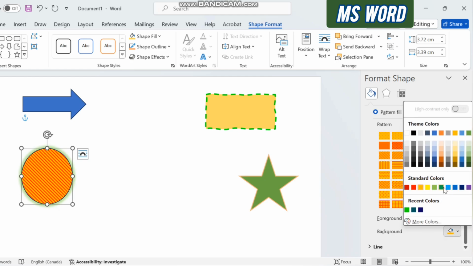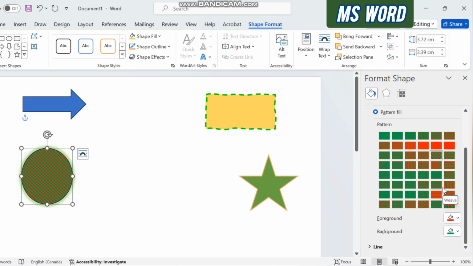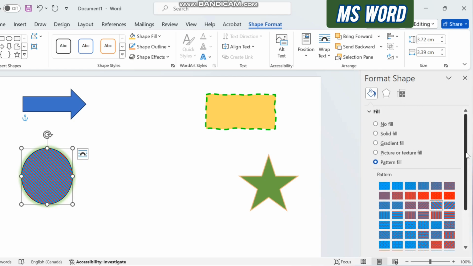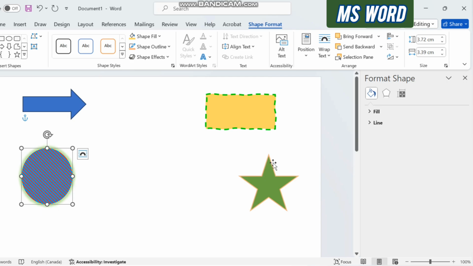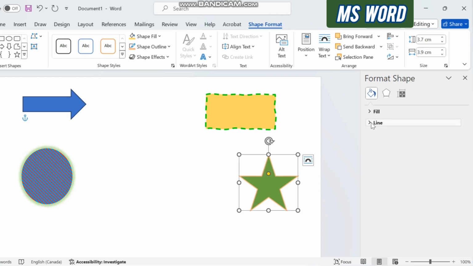Or you can choose green color for that, and it will create a green background to your pattern. Or if you go for the blue color, it will create blue color to your pattern here. So in this way, you can select different fill options here in the format shape. So let's go to the star, and you can also do one thing.